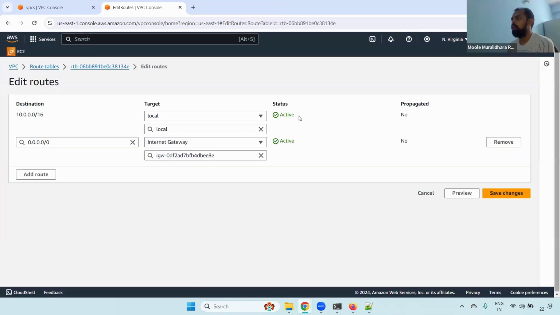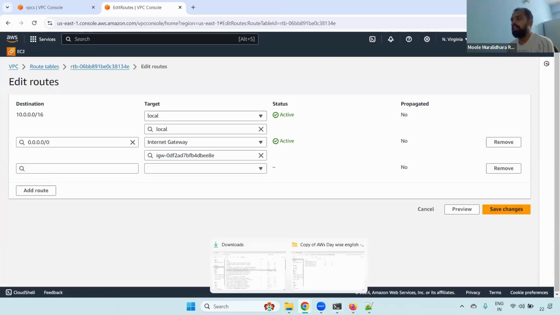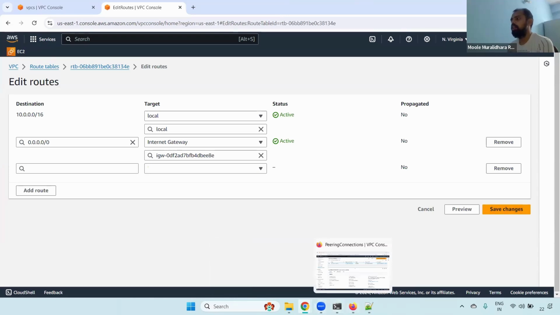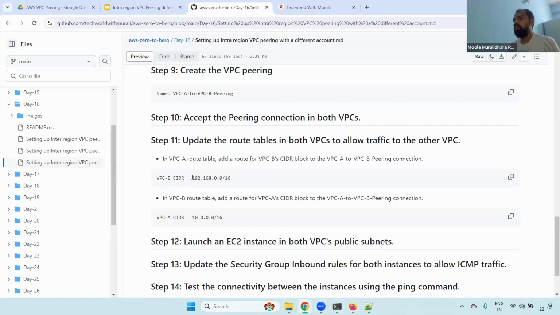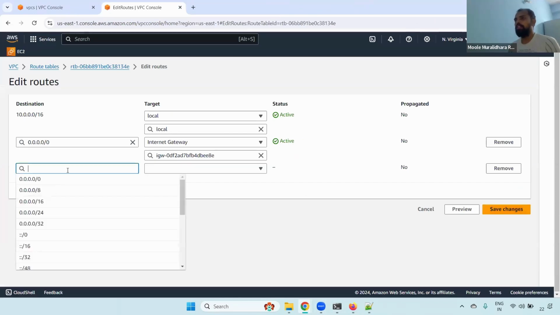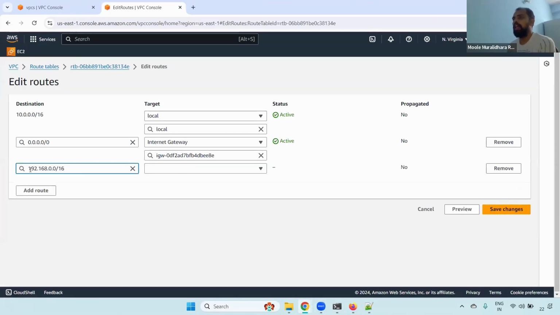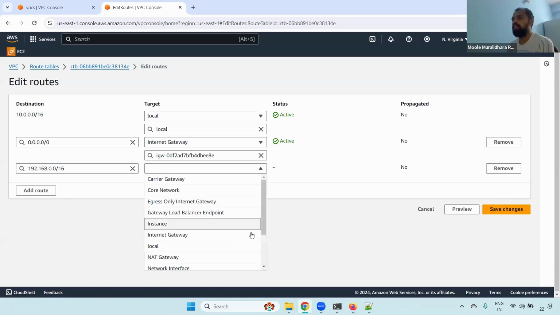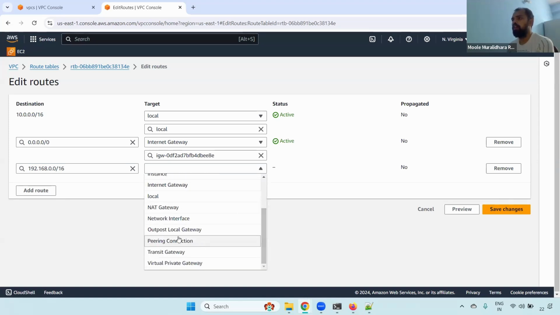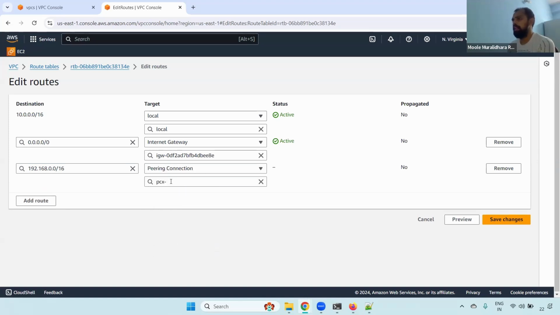Account 1. Edit routes, and you can give the destination. What is the destination? You can go to here, 192, the VPCB CIDR range. If you see here, I have given that 192 series. If any 192 series comes, the traffic should go to the peering connection. If you see here, I have selected the VPCA to VPCB peering connection.